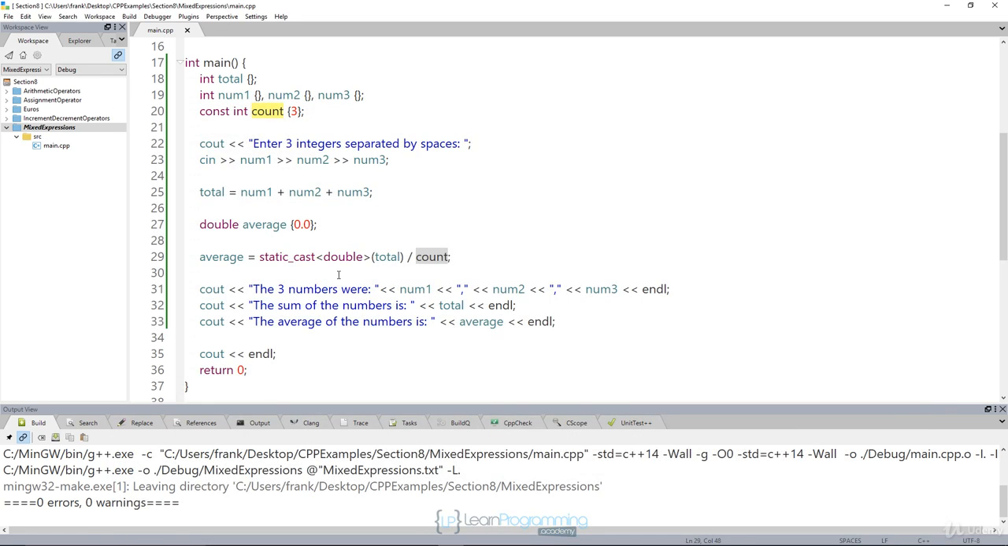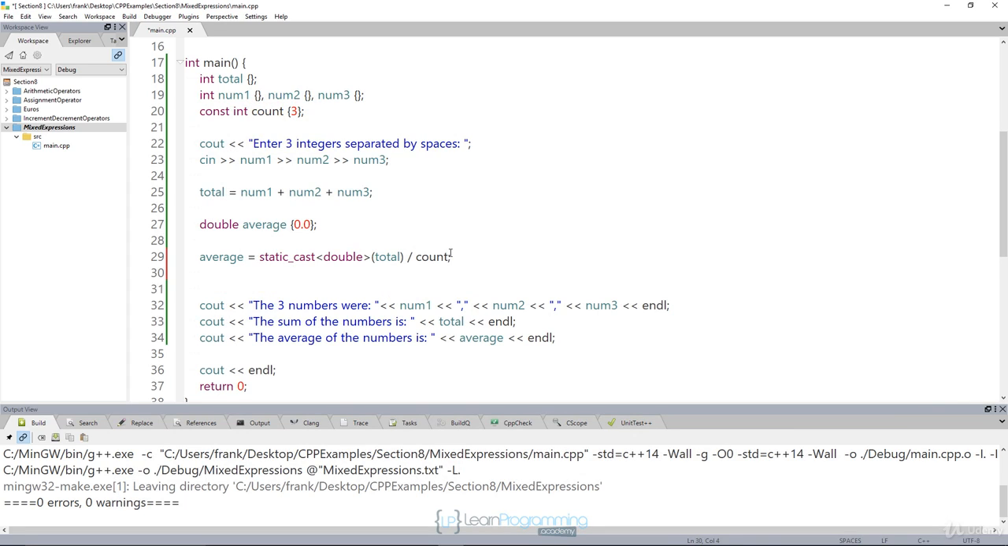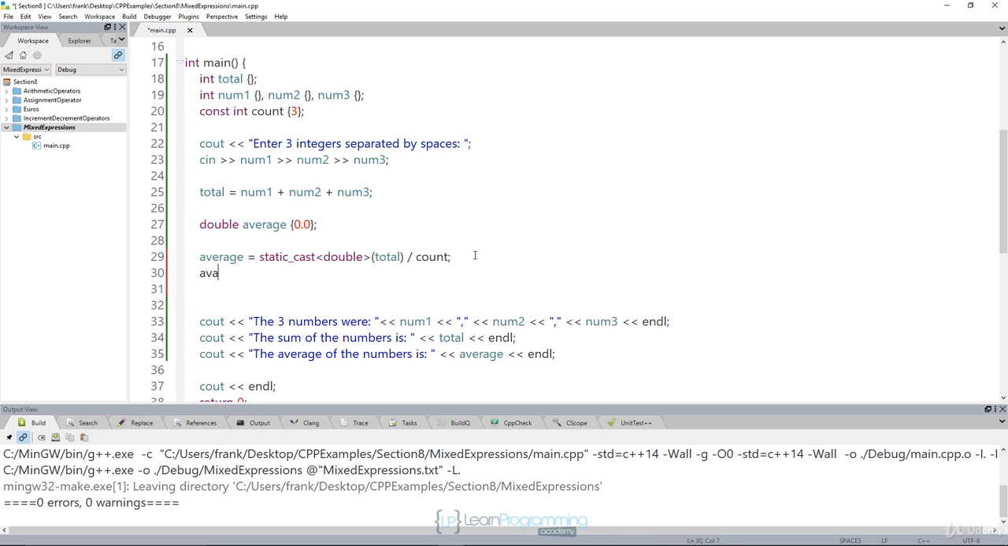Okay, now before I finish this video off, in older C code, instead of seeing this static_cast here, you might have seen something that looked like this. Something like that, then total divided by count or something like that. Okay. This is the old C style cast. The static_cast is what we want to be using in modern C++.